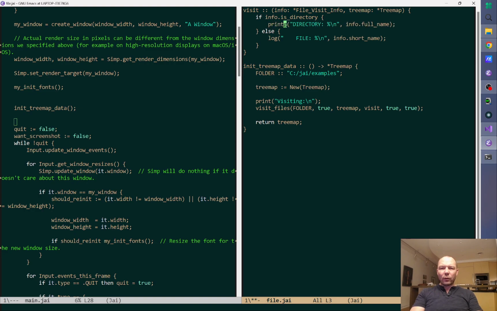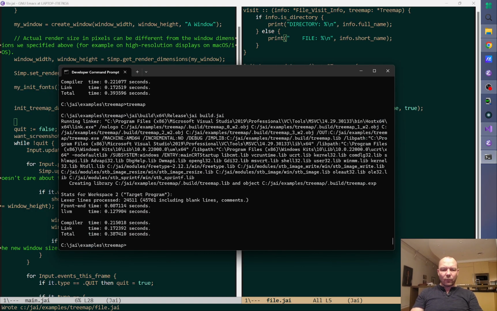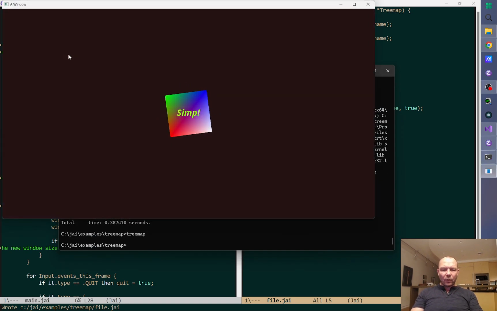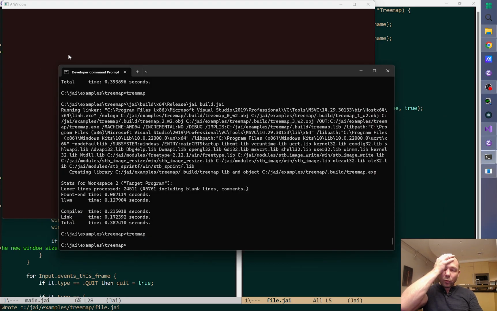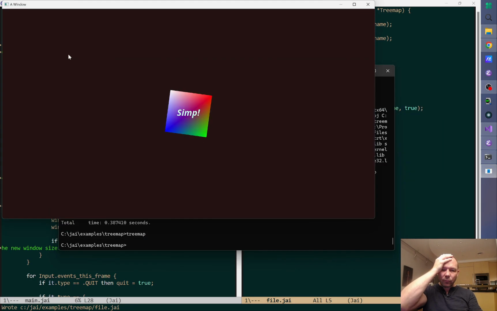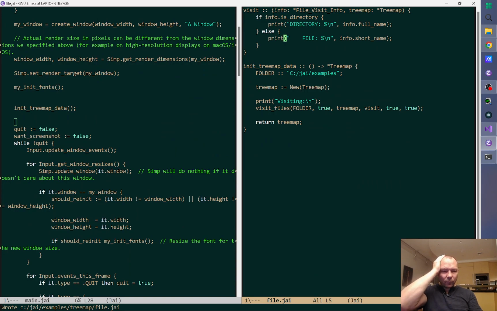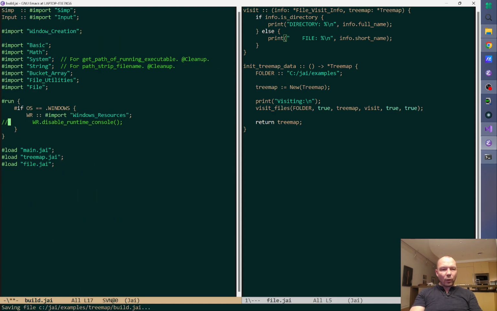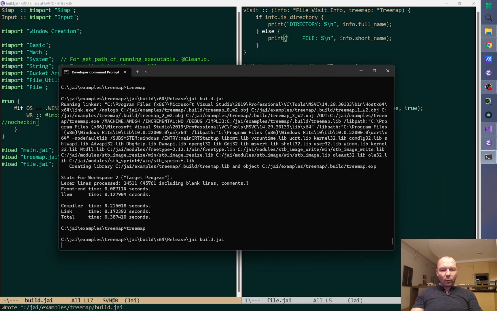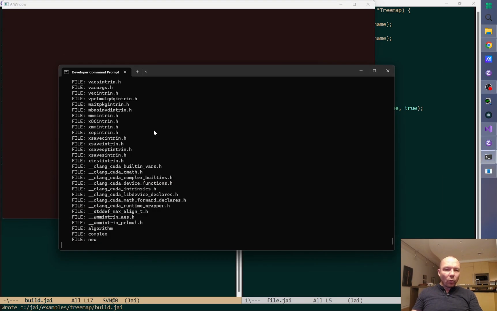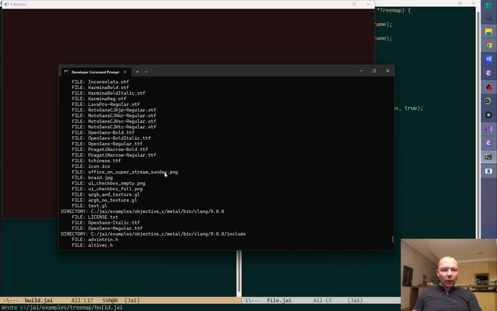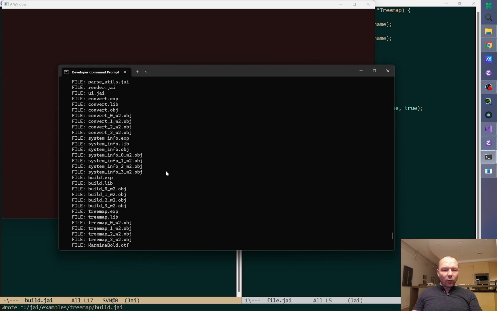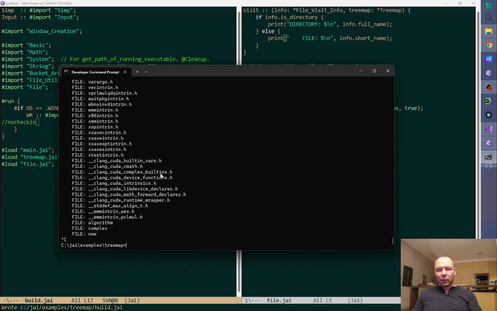Does log by default not print? What? That can't be. What's going on? Oh, is it because we're doing something to detach from the console? What is going on? Disable runtime console. That's why we're not printing anything. There we go. File, file, file, directory, file, file. See all this? This is our hierarchical data. Okay.